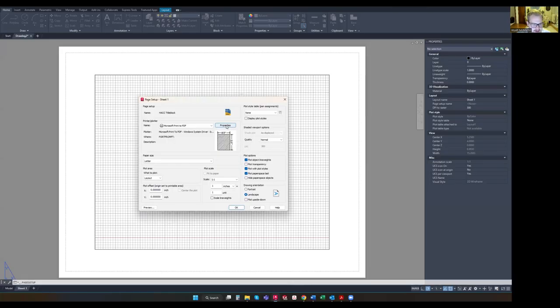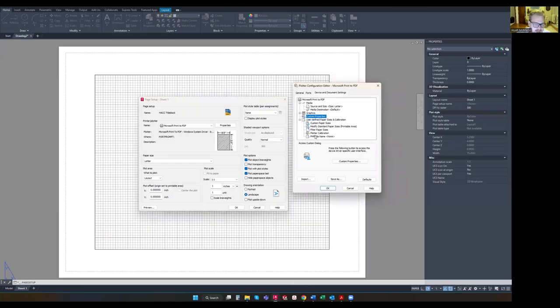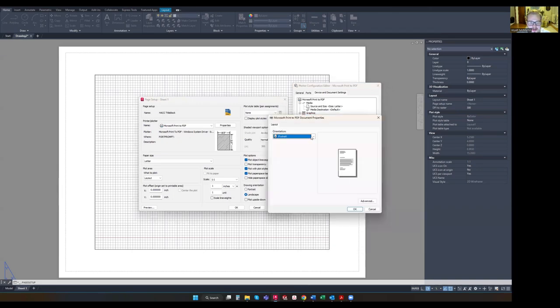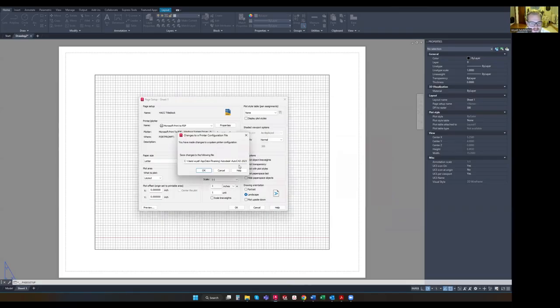So in order to fix that, we've got to change this from the 8.5 on top to the 8.5 on the side. We can go into properties, and make sure you're already in Microsoft Print to PDF. Go into Properties, and don't change anything else. Click Custom Properties, and in Custom Properties, change this to Landscape. Go ahead and click OK, and then click OK again. When it asks you to save this file, just say yes and click OK.